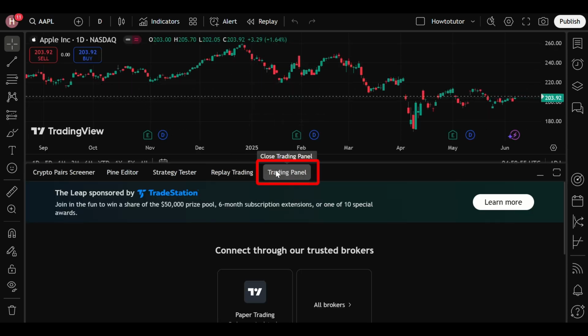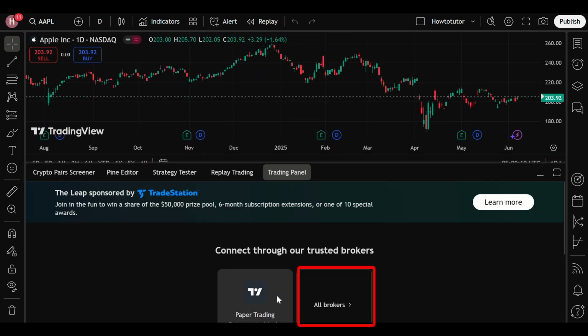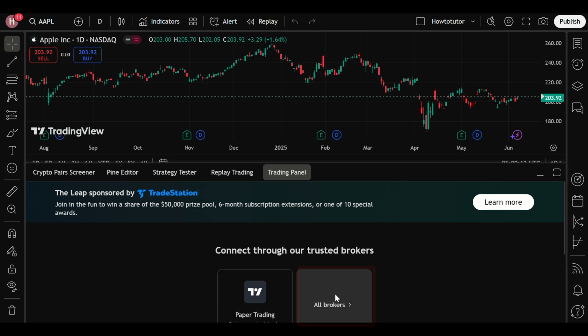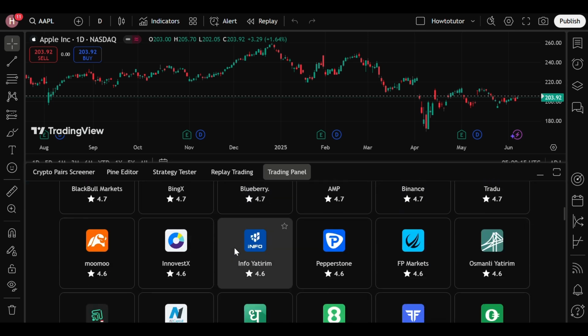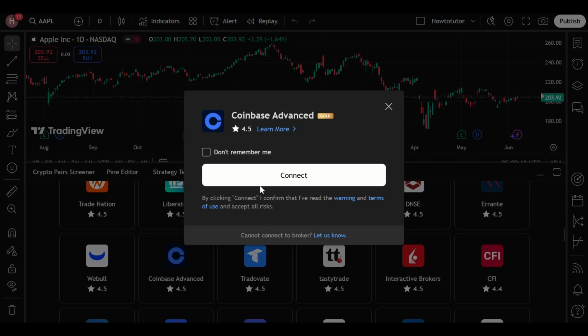Now, at the bottom of your chart, click on the Trading Panel tab. Once it opens, click on All Brokers to see a complete list of trading platforms you can connect with TradingView. From the list, scroll down or search until you find Coinbase. Click on it to begin the connection process.